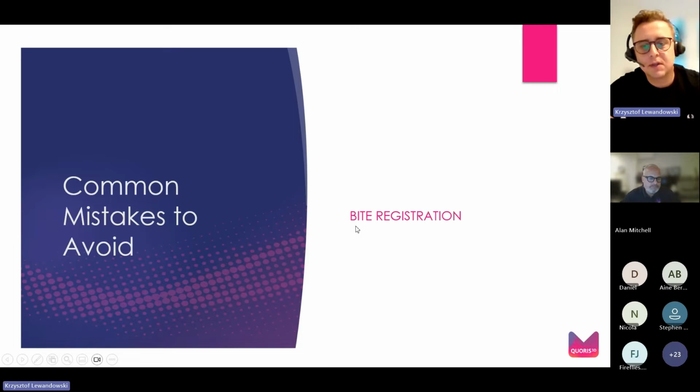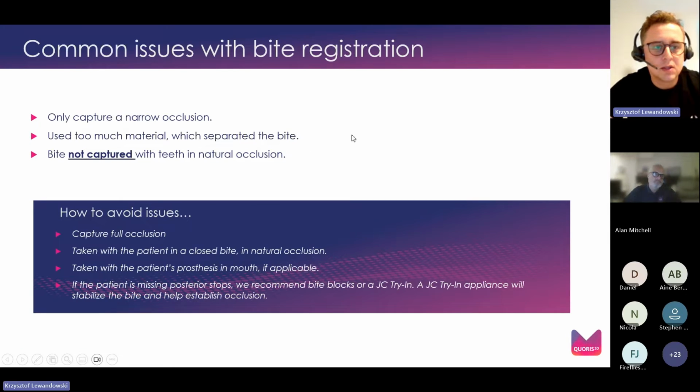Common mistakes to avoid: bite registration. Common issues with the bite registration: the bite is only captured in a narrow occlusion, too much material is used, which will separate the bite, or the bite is not captured with the teeth in natural occlusion.